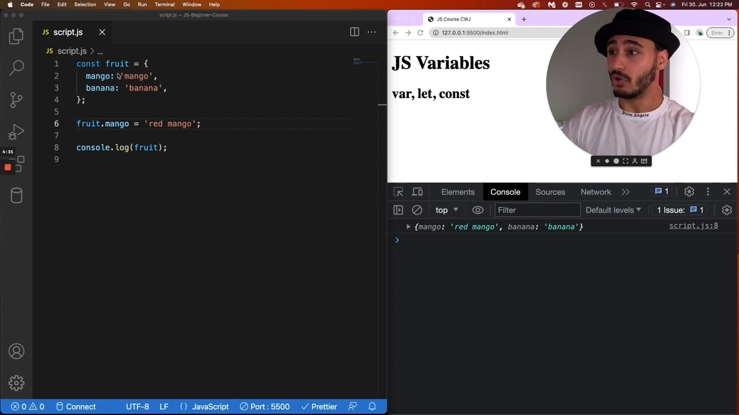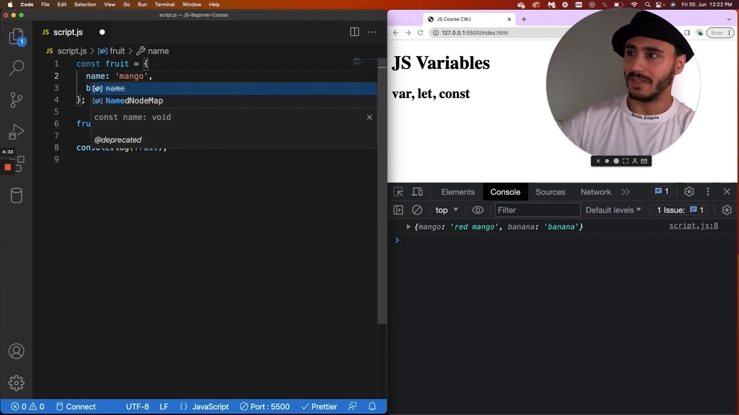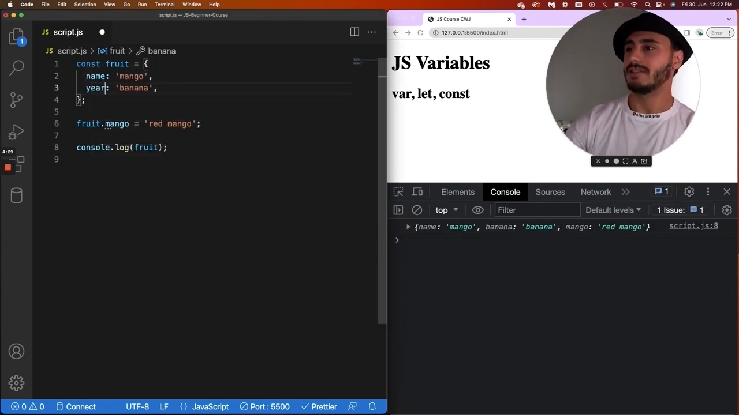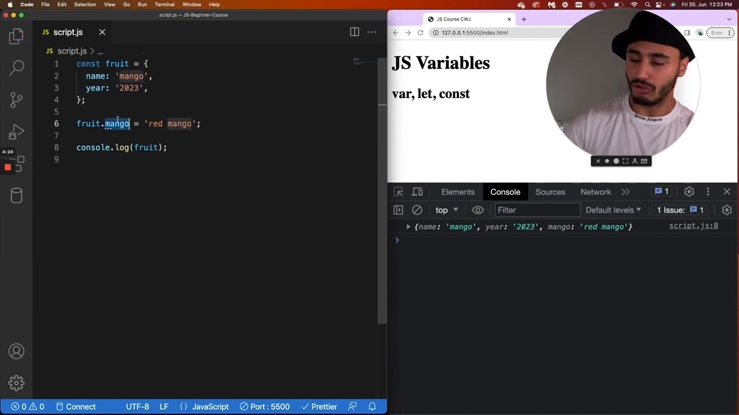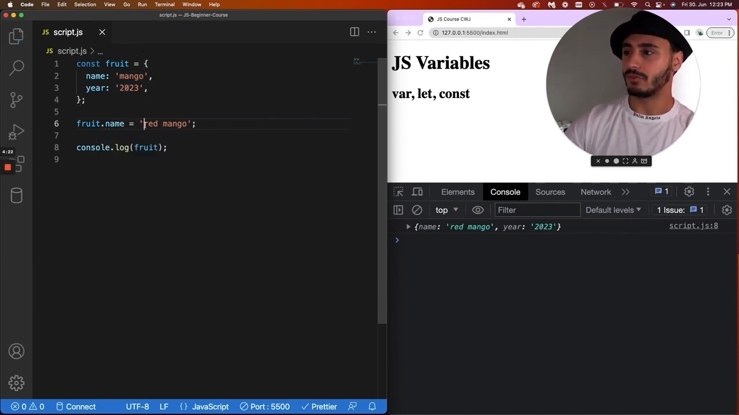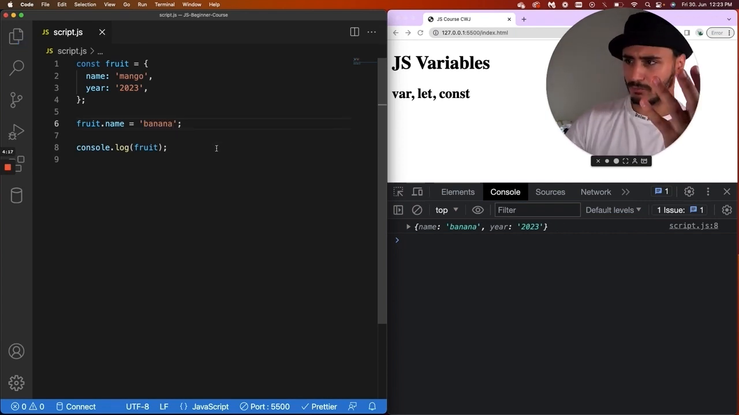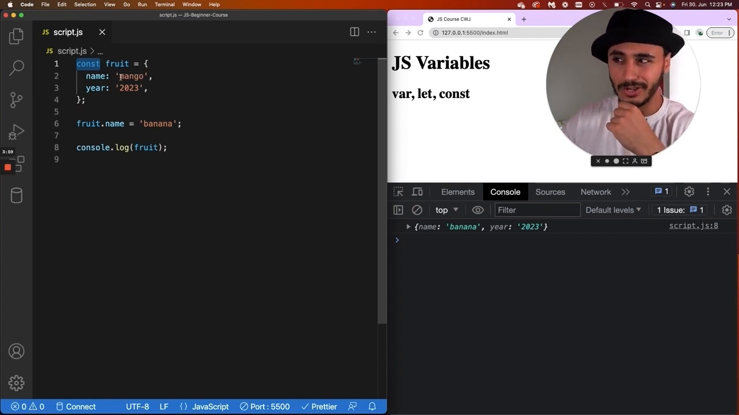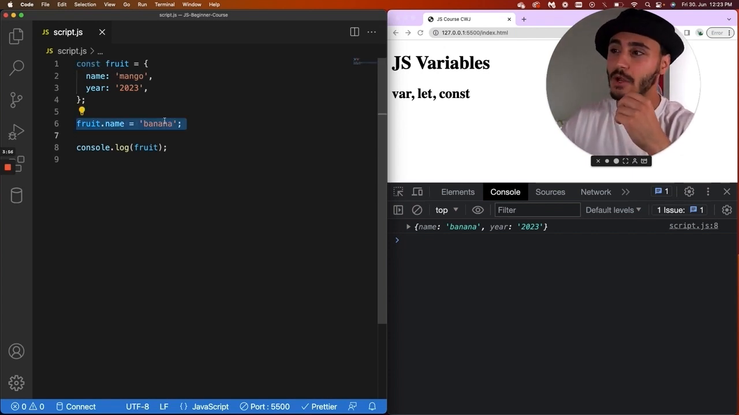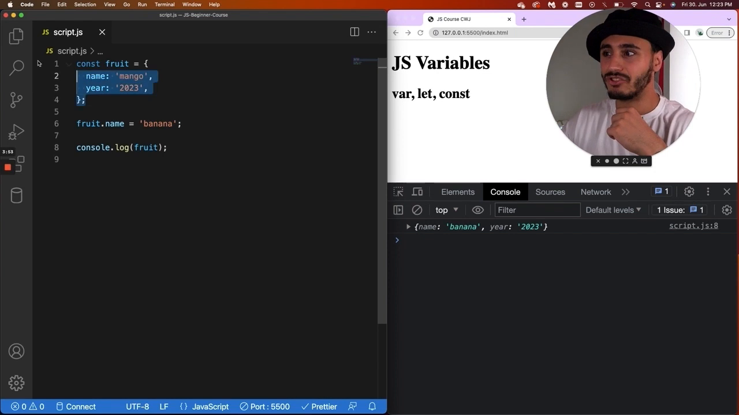So just to make it more clear, let's just say that we have one fruit, the name is mango, and the year is the year of production, and let's say it's 2023. And now what we want to do is grab the fruit and change the name of the fruit from mango to banana, because that makes more sense. And as you see, it accepted that we changed the name of the fruit from mango to banana. And that's one thing that beginner developers confuse a lot, because it's a constant, so we can't change it. Well, you can reassign the value of one element in the object, but you can't reassign the whole thing.